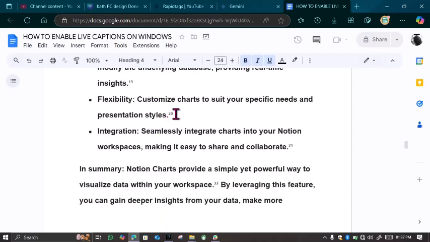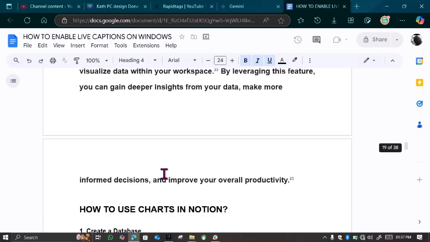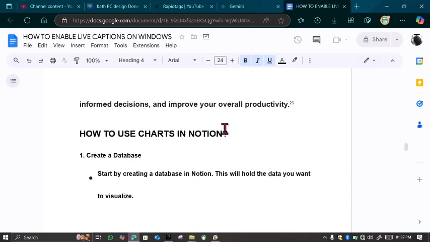Also, you can customize charts to suit your specific needs and presentation style, so you have flexibility from that. Then the last one is integration. Seamlessly integrating charts into your Notion workspace makes it easier to share and collaborate. In summary, Notion charts provide a simple yet powerful way to visualize data within your workspace. By leveraging this feature, you can gain deeper insight from your data, make more informed decisions, and improve your overall productivity.